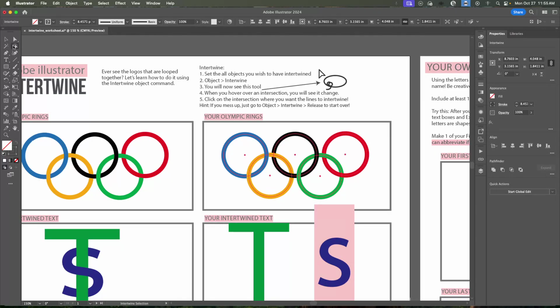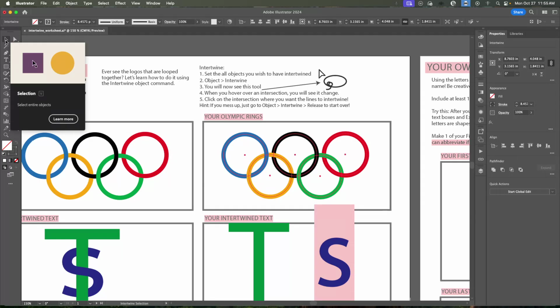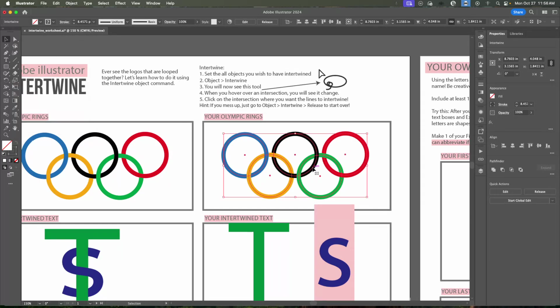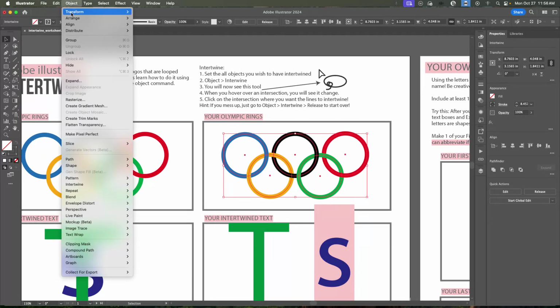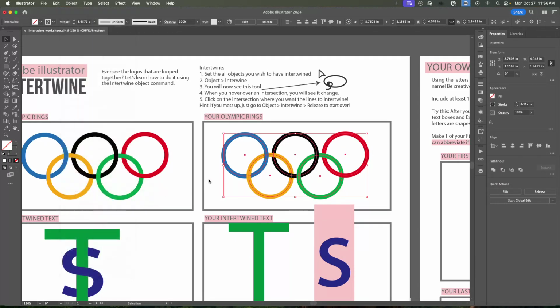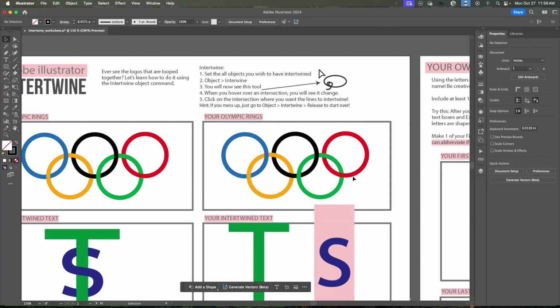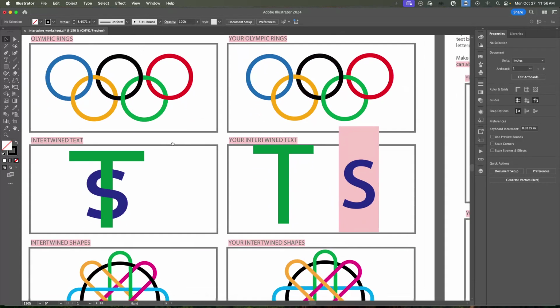Okay, once you're done, you just go over to your selection tool and it's done. If you were to mess up, then you just go back to Object, Intertwine, and then hit Release, and it starts all over, or you can hit Edit to bring back the little tool. But yours should look like mine over here.